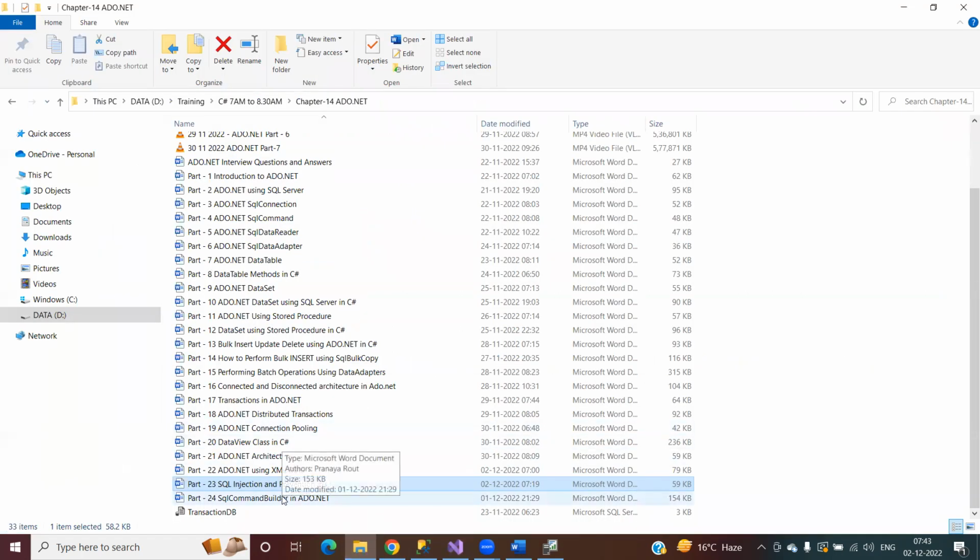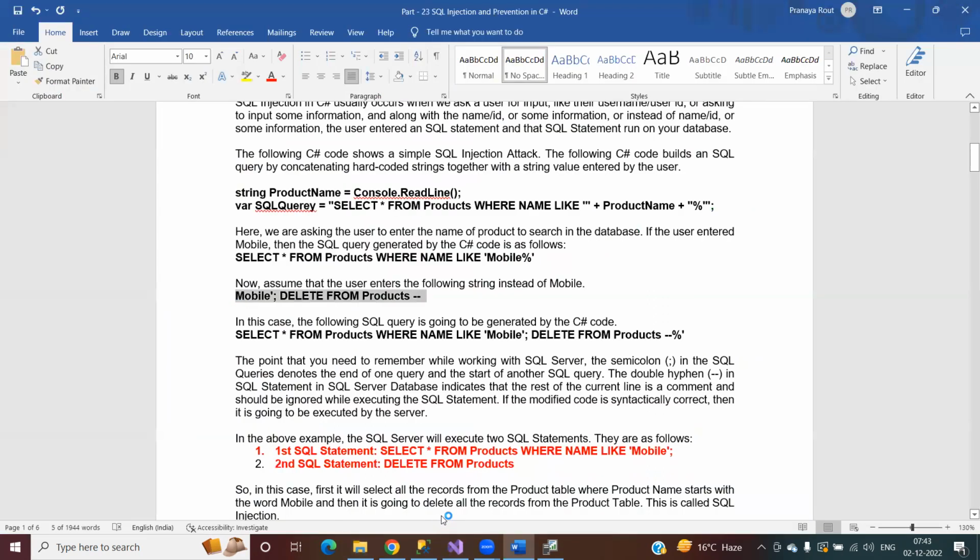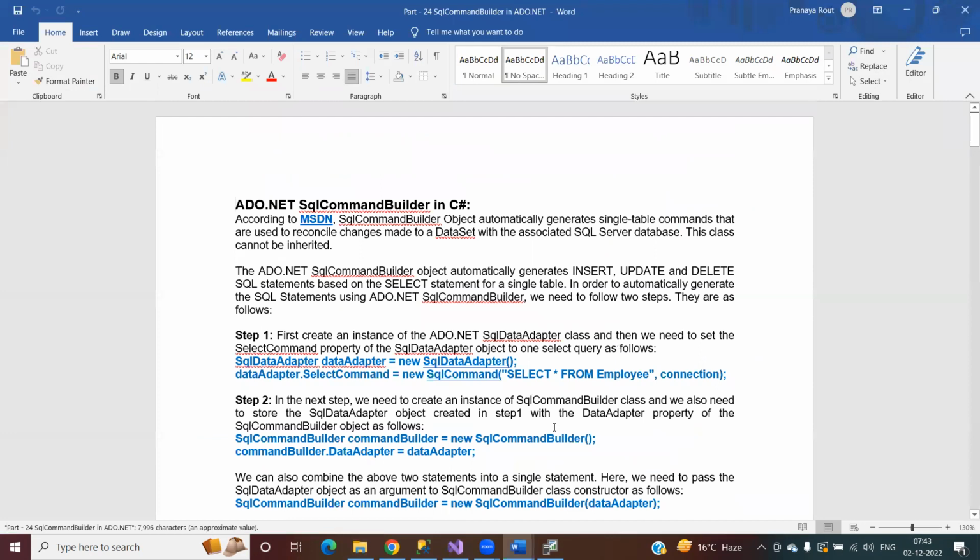So the last thing of ADO.NET is SQL command builder. We have already discussed SQL command. So can anybody tell me why we are using the SQL command object?